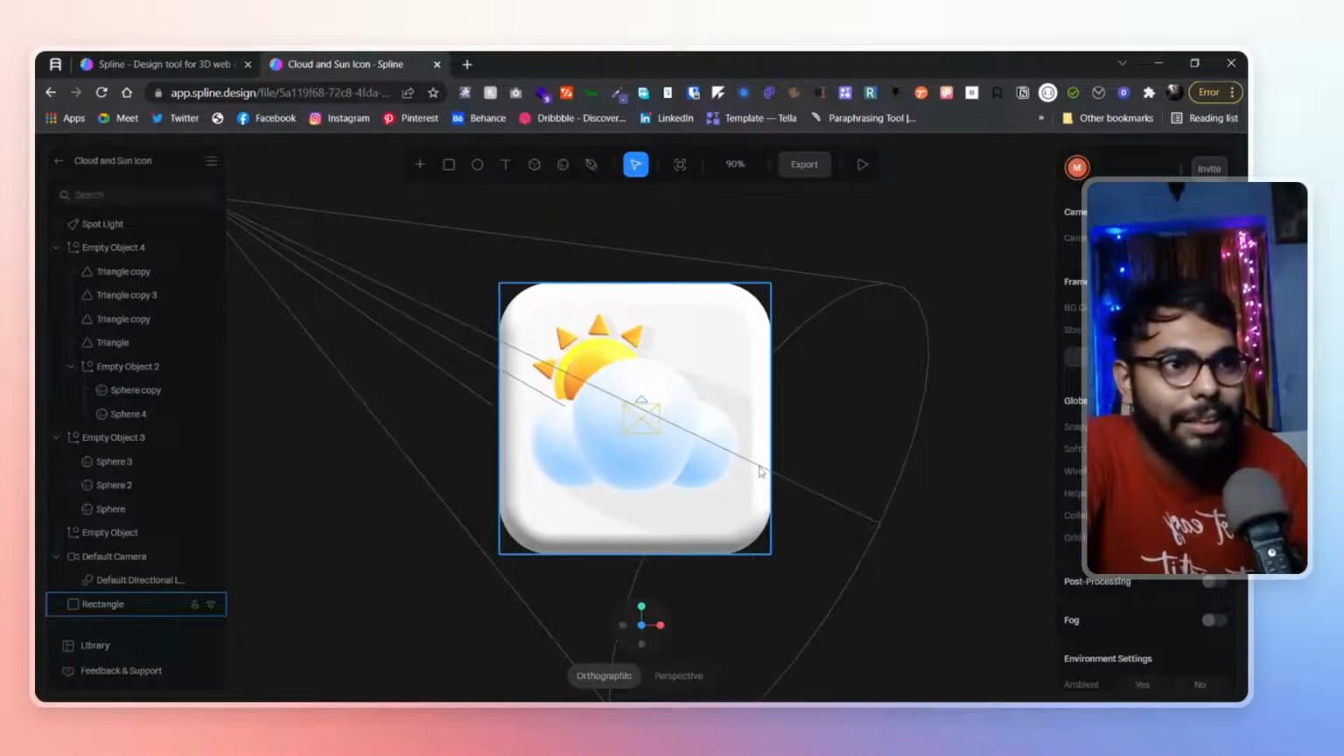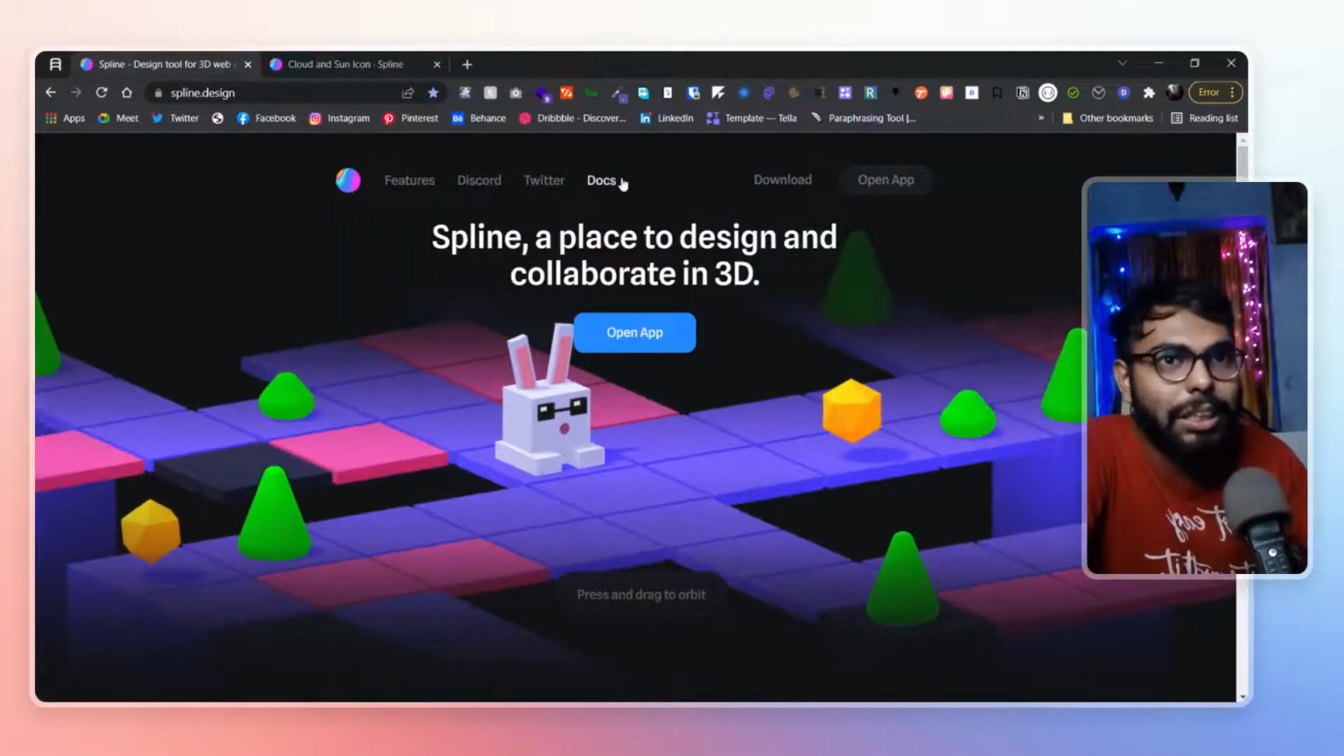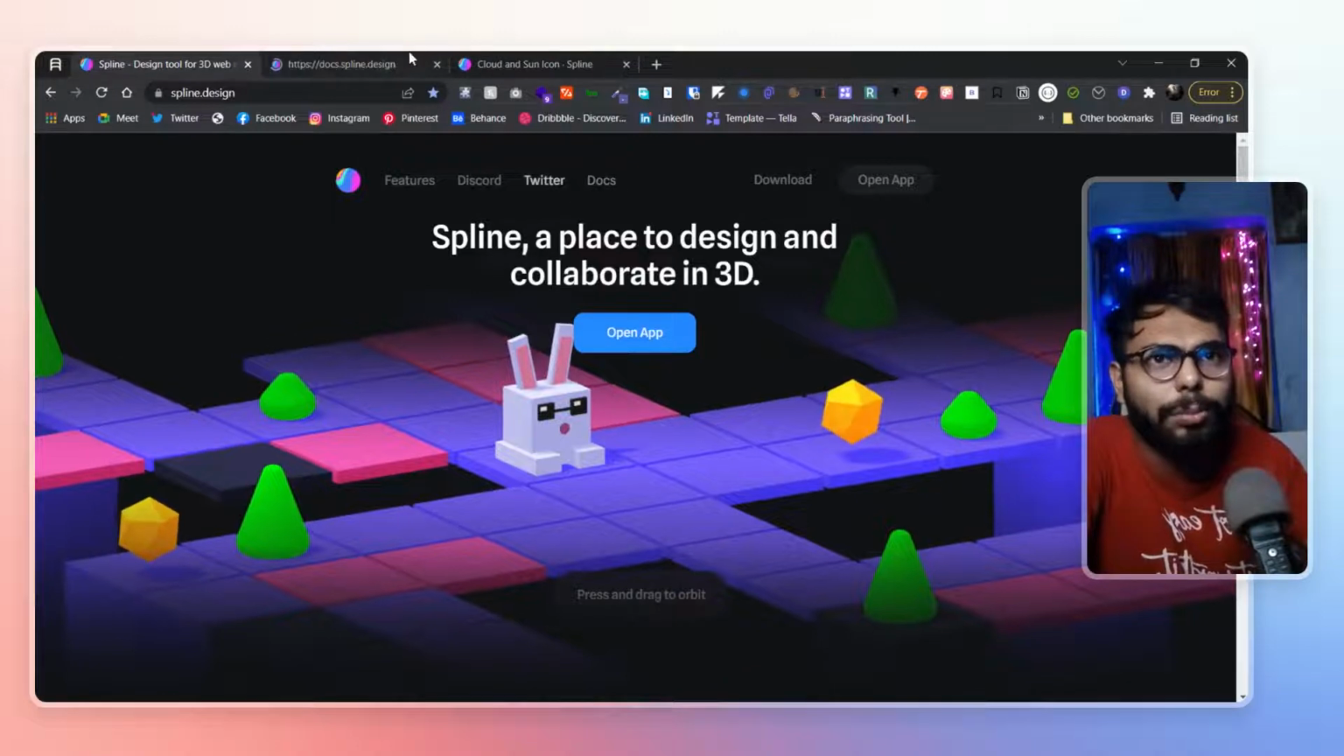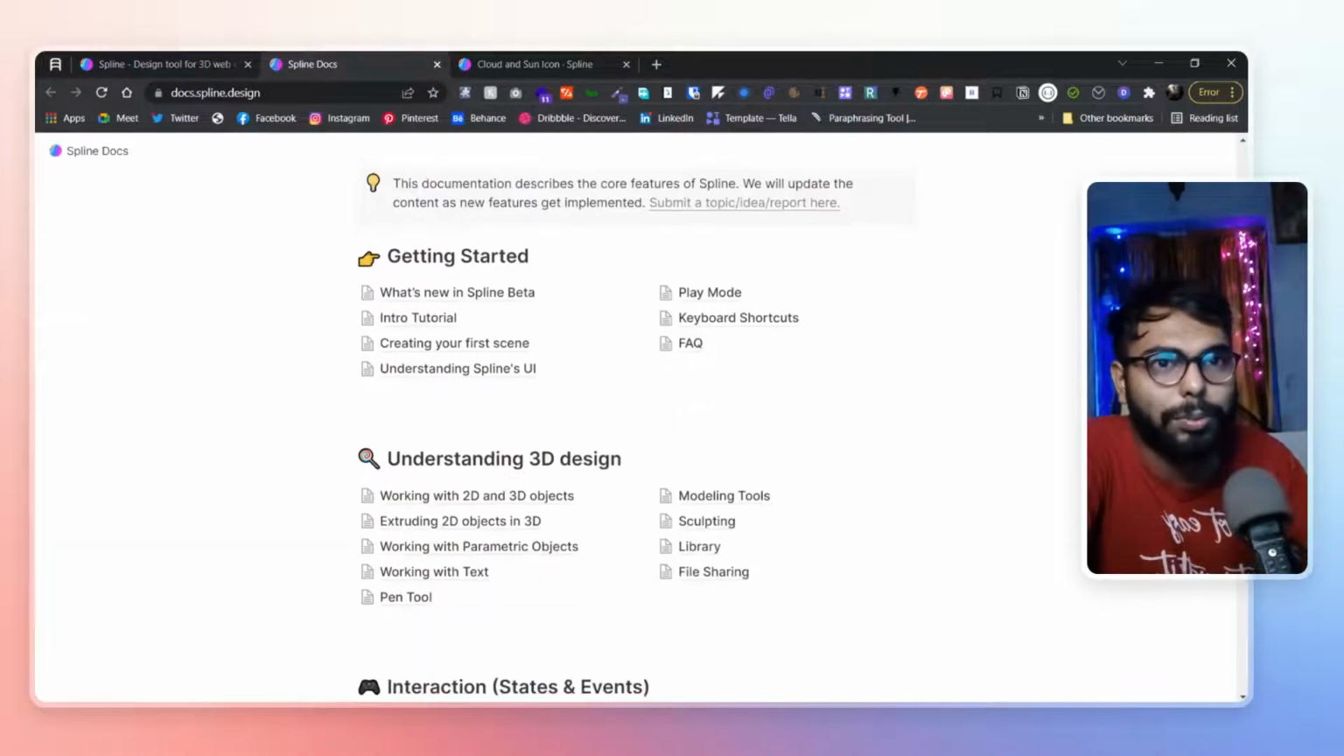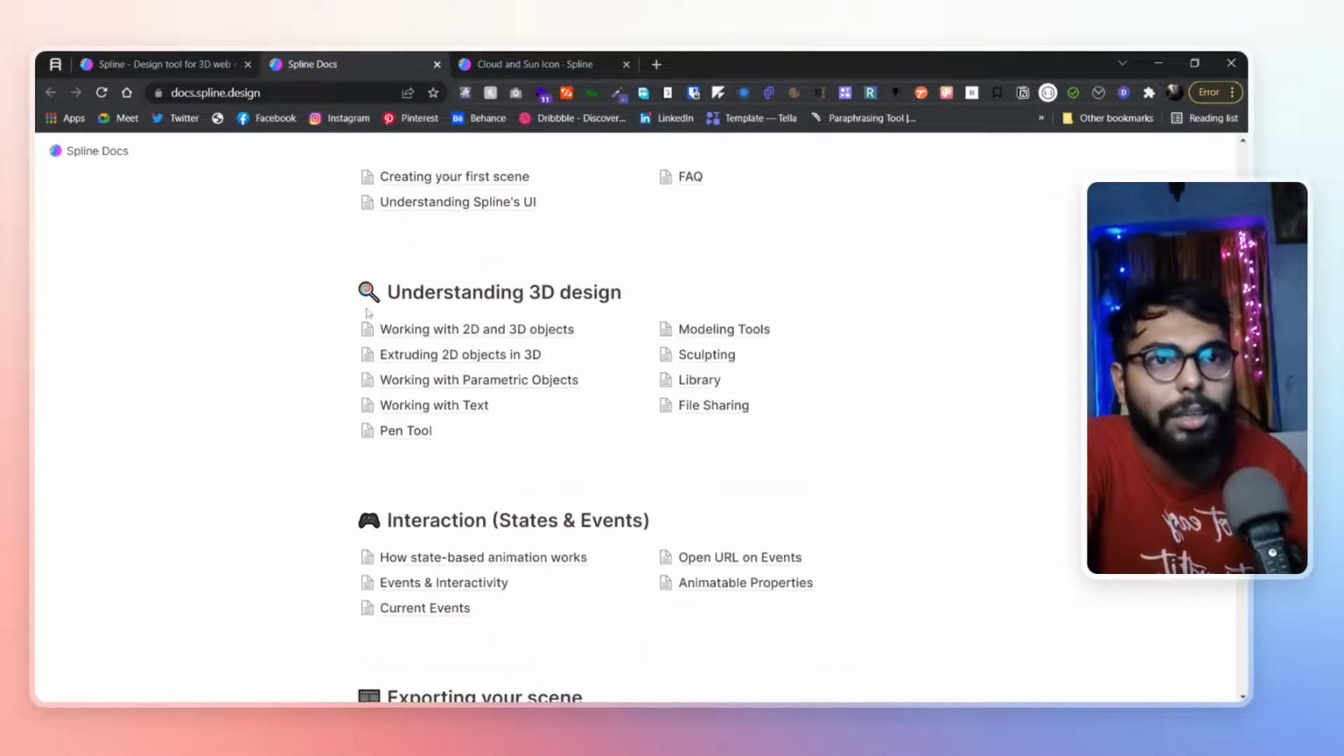So you can go through their documentation to understand it, because they have really well documented all of the features of Spline over here. Like if you want to get started, what are the things. Then in 3D design, those are all of the new topics that I can see, so I have to go through that. But these are all old topics, you can go through them.